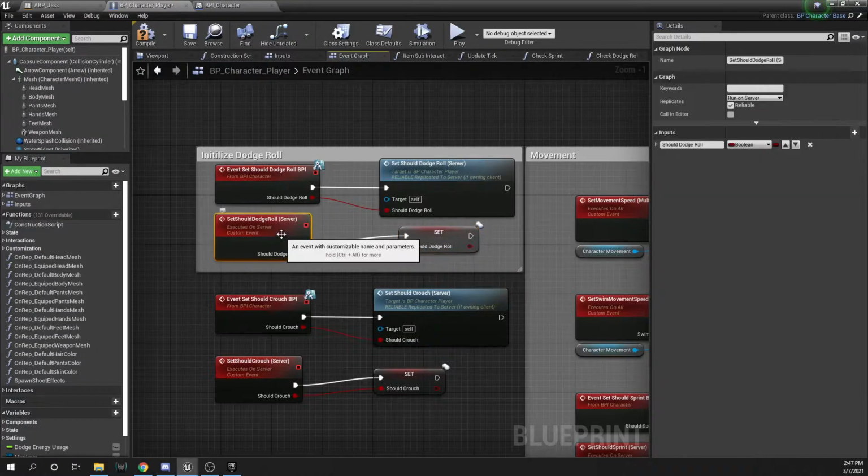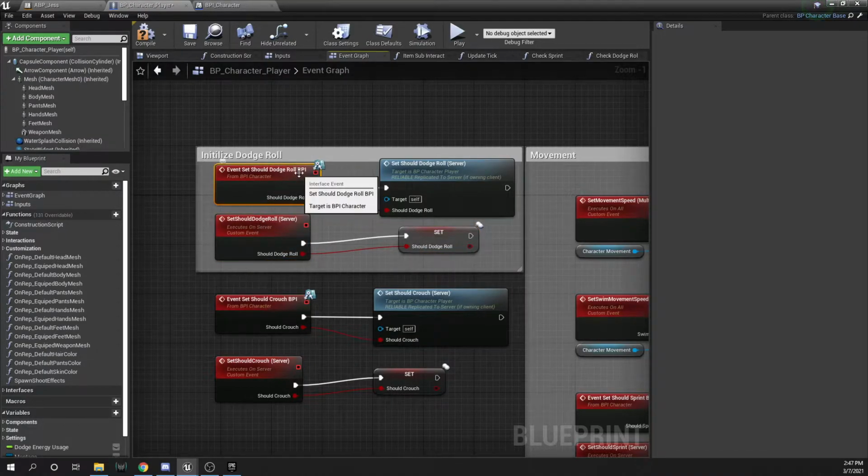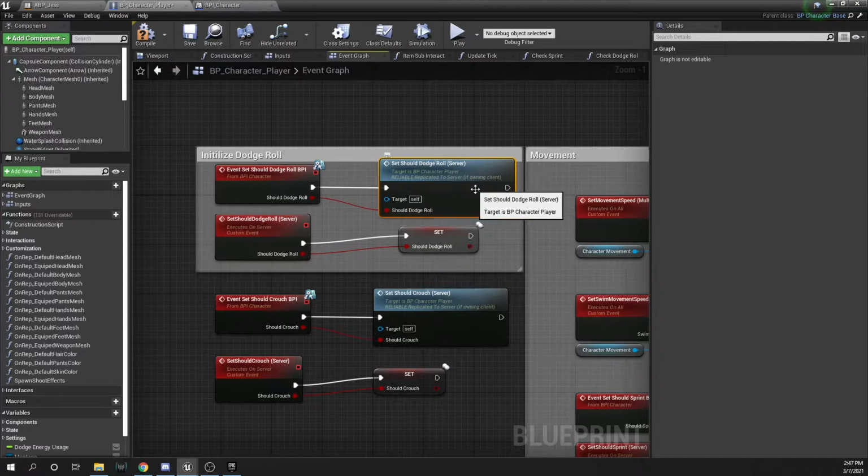So once you have that set up, you can come back to initialize dodge roll and then call this function you just created, and you're going to call set should dodge roll.